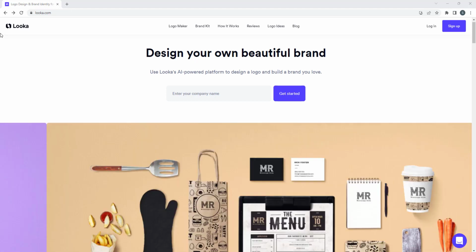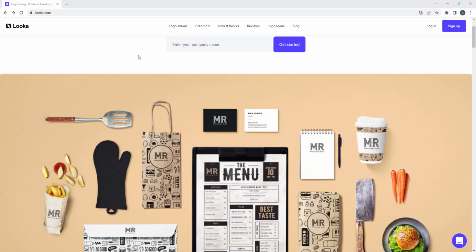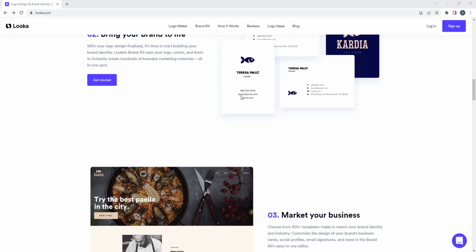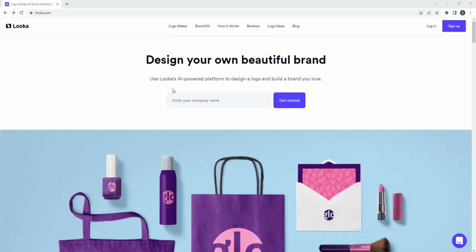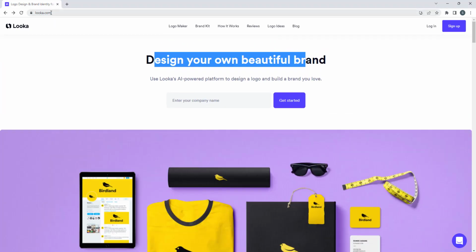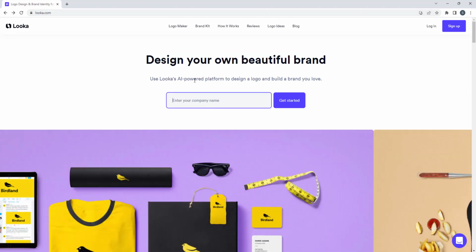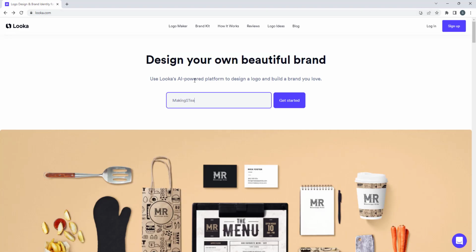I'm going to show you guys how to create a logo and different types of social media posts and business cards, everything using AI. So you just go to looka.com and then it says enter your company's name. So I'm going to enter my company's name.